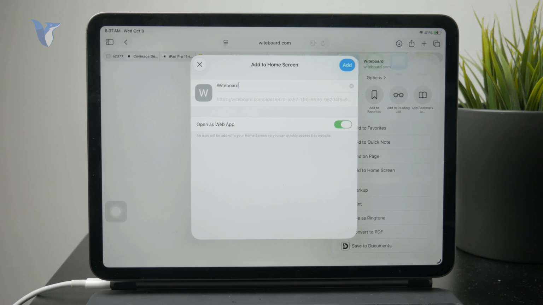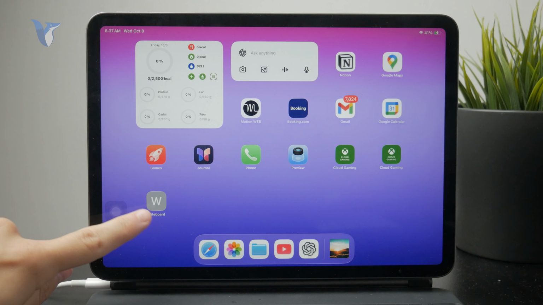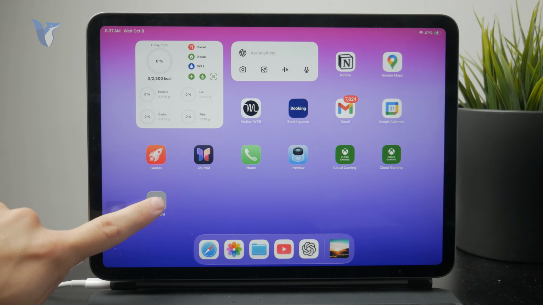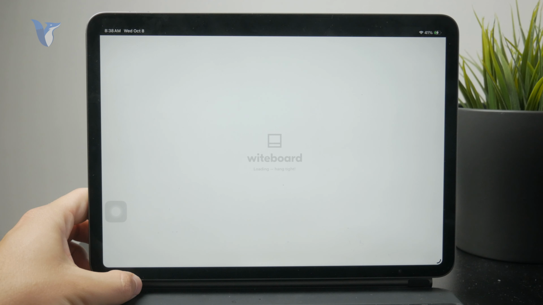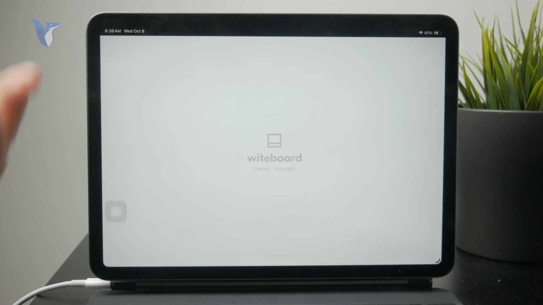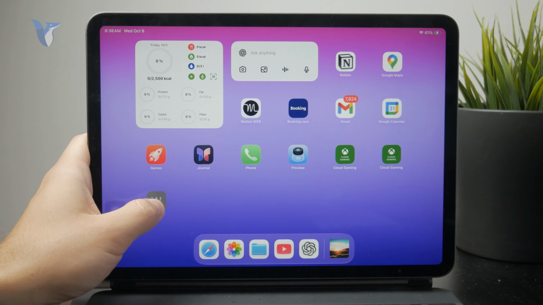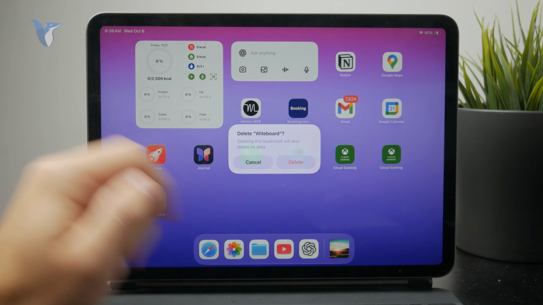It will kind of behave like an app in a sense that it has its name and the icon, which is movable. You can put it anywhere you want. And you are saving or adding that link to your iPad permanently because it's always visible.